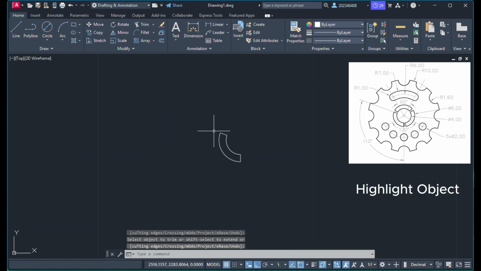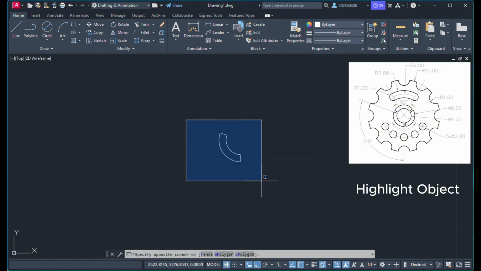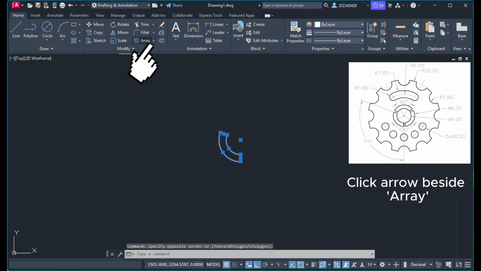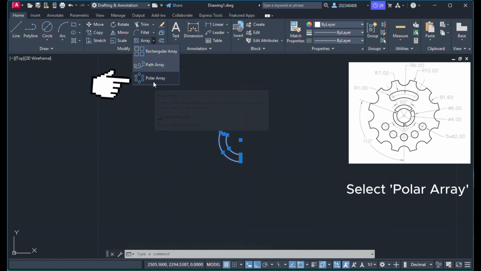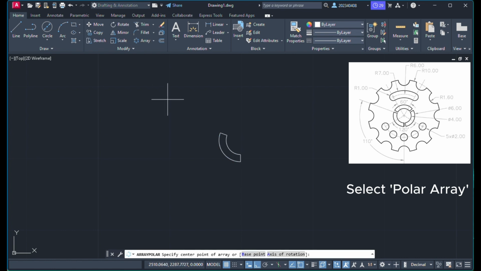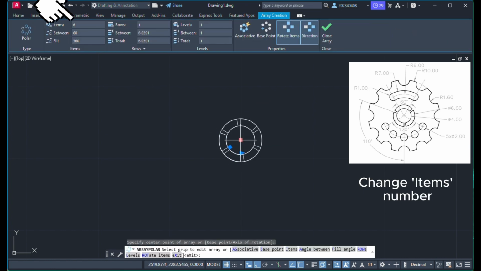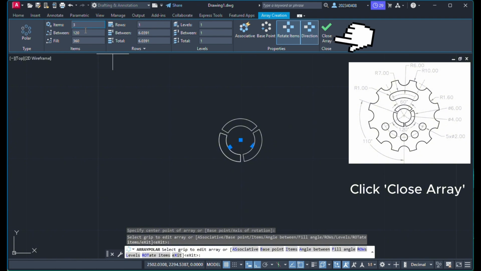Select Object. Click the arrow beside Array. Select Polar Array. Click on the center. Change item number to 3. Close Array.